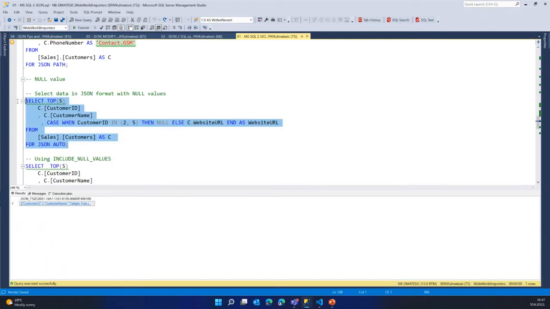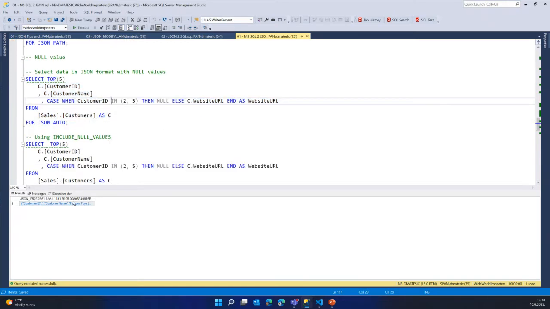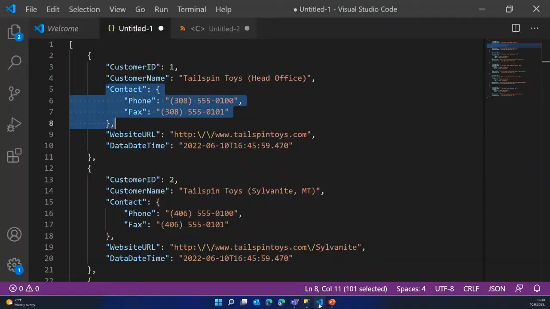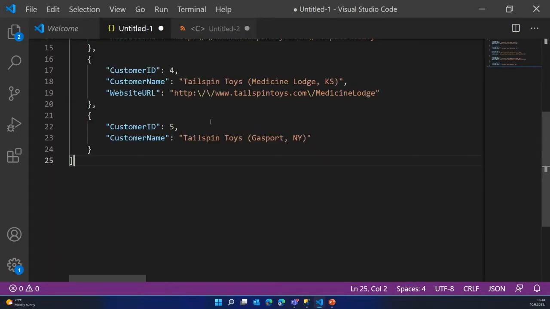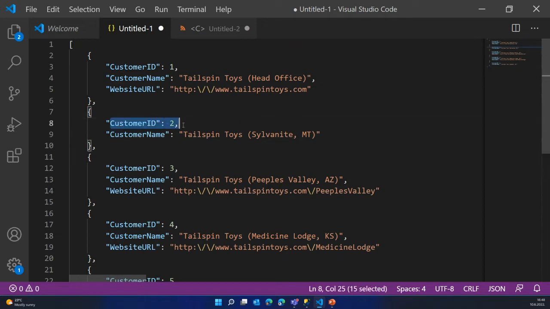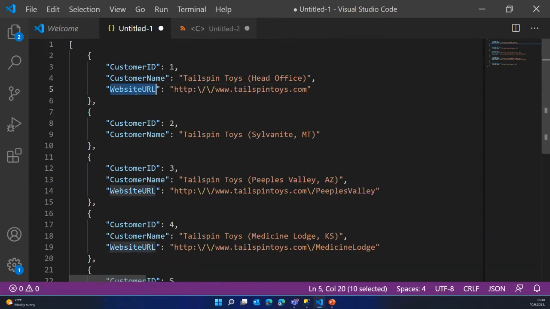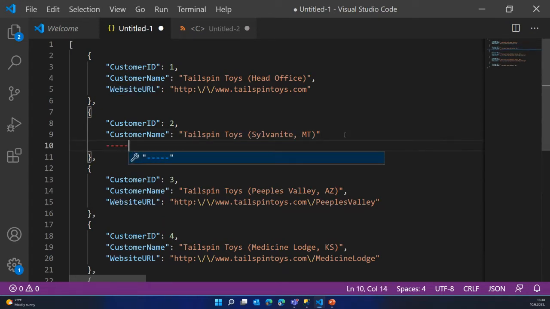Okay, let's see what will happen with some null values. So I actually made here, in some case, I faked two null values in this document. Let's see it in here. Okay. And notice in customer number 2 and customer number 5, I, for example, don't have the website. The whole property is just missing here. There is no website URL because the value for these two rows is null.